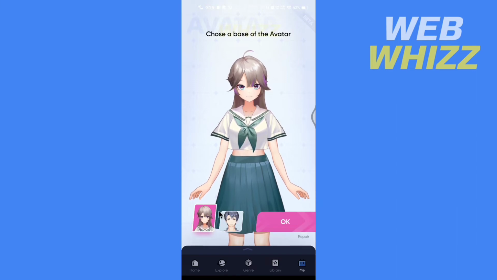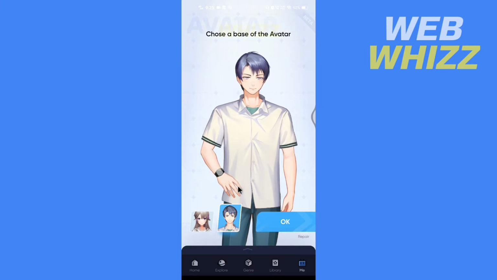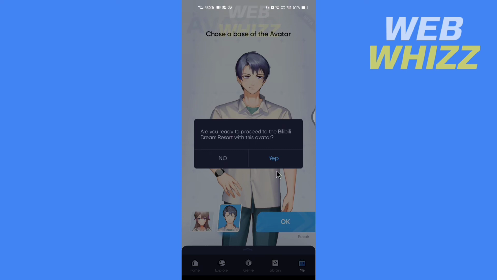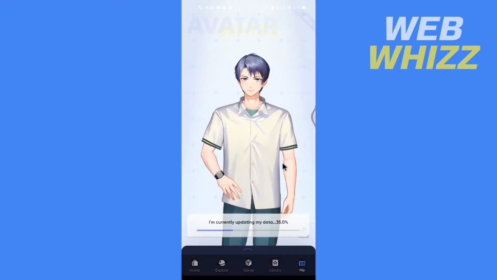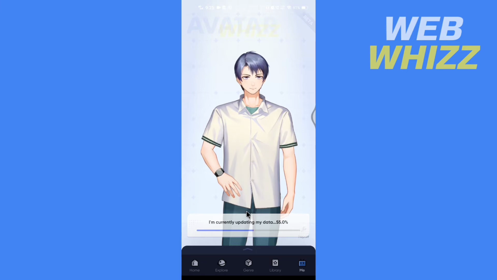So if you want to change to boy from girl, tap on boy. Then here tap on OK and tap on yep and wait for it to update the data.